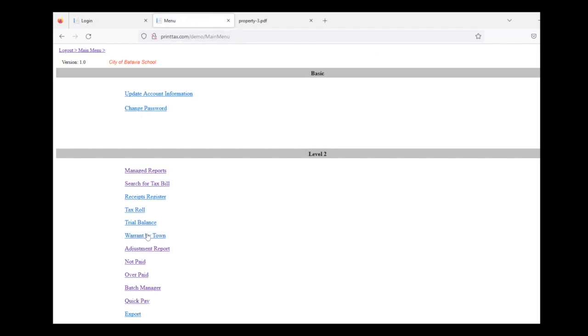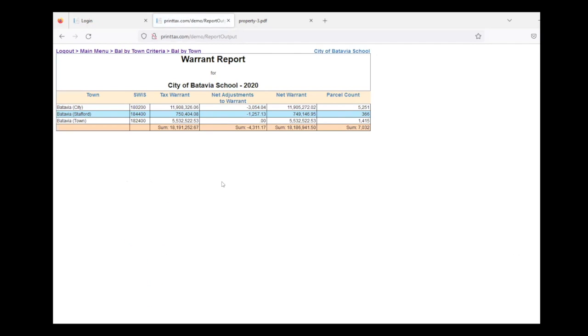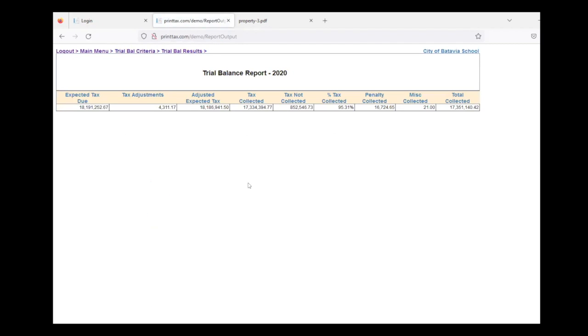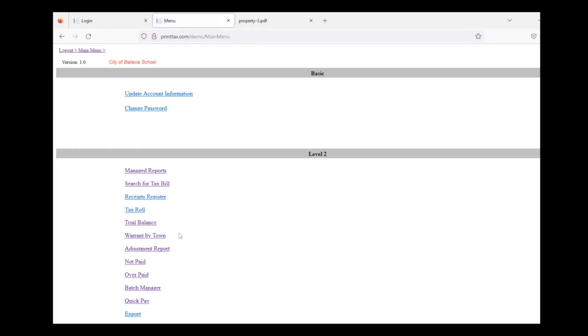Warrant by town is another quick report. Just by Swiss code, this gives you, at a glance, the total warrant for each Swiss, if there were any adjustments, the net after that, and the parcel counts. Trial balance is another quick one as you're going through the collection process. You've got your total, any adjustments that were made, your expected, and the percentage of where you are as far as your collection. We put this percentage in there, and it gives you the penalties, then the miscellaneous, and then your total. So again, just a quick and easy report, clicks of the button, that you can see without going through a whole lot of rigmarole.